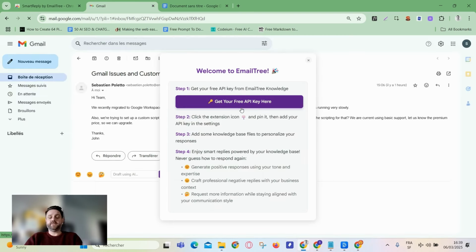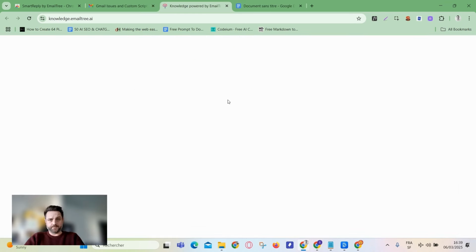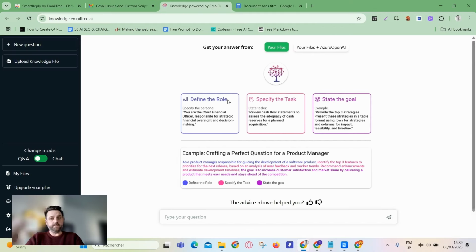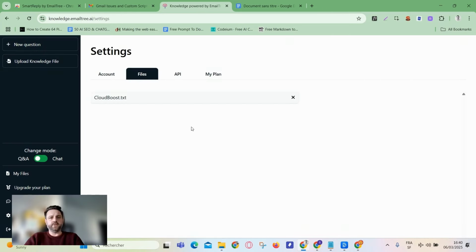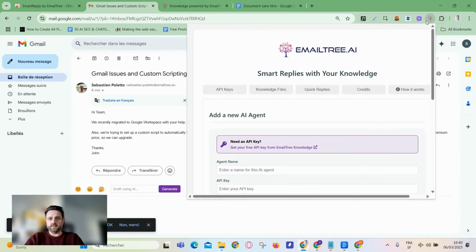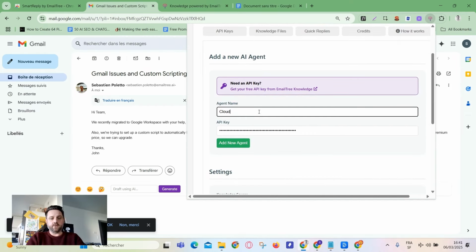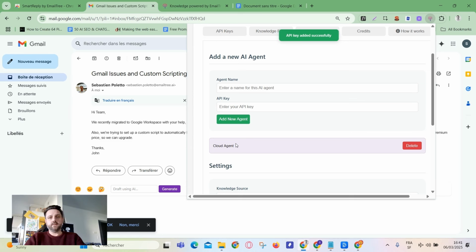As you can see, there is this welcome screen, and it's basically asking you for your API key. So you just have to click here. It will open Knowledge by Emailtree. You will be able to upload your file by clicking on Upload Knowledge File. For this demo, I already uploaded the Cloud Boost knowledge base, that one. Let's go back to Gmail, open the Emailtree app, paste the API key, name it Cloud Agents, and voila, you just added your first AI agent inside Gmail.